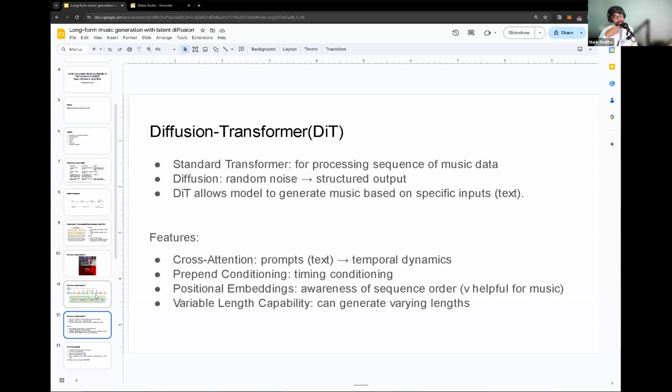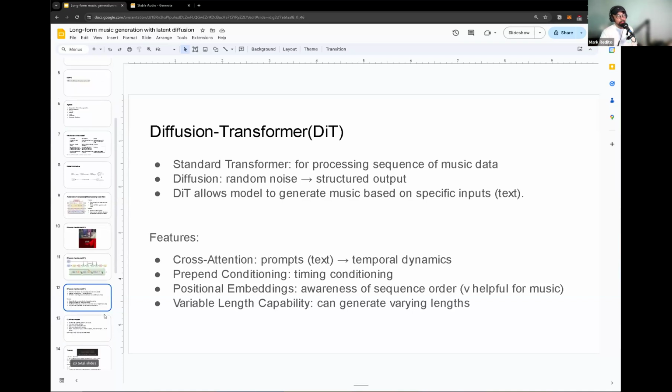Another feature that came off of this is that it allows the model to generate different lengths. If we tell it to generate 30 seconds, it will generate 30 seconds. If we ask it for 5 minutes, it will generate 5 minutes. So, yeah, I'll pause here if there are any questions or clarifications so far.